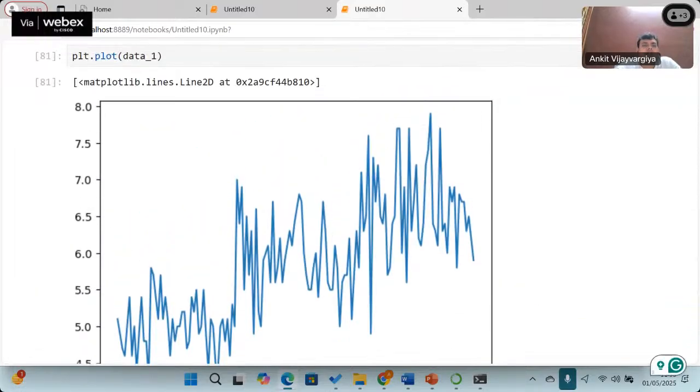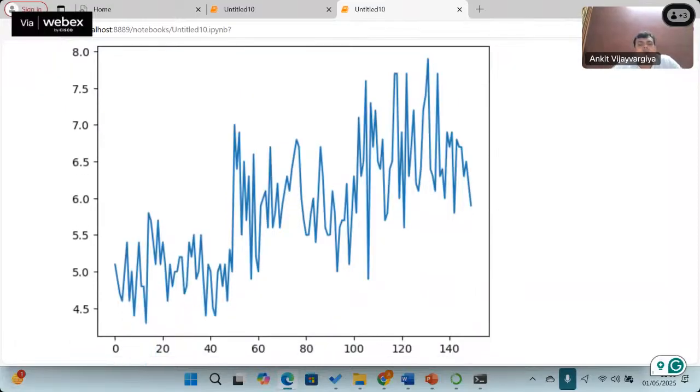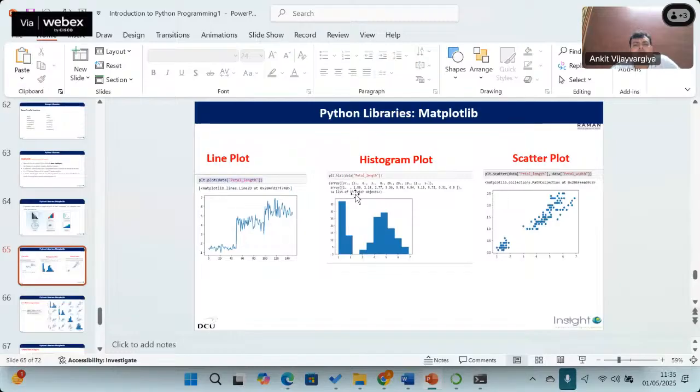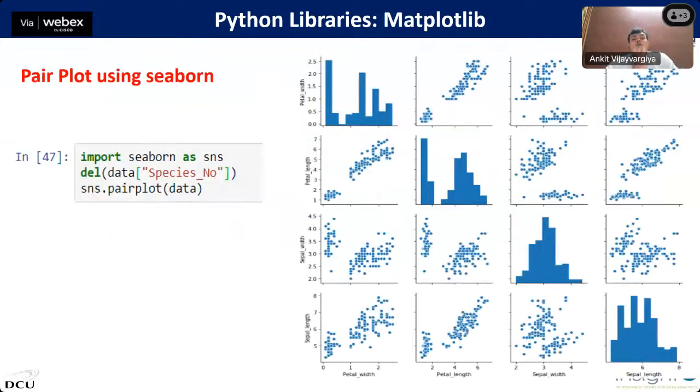So you can see this is the plot. Similarly, if you want to plot a bar graph or a histogram, you can use the hist command, plt.hist. If you want a scatter plot between two variables, you can use the scatter plot. If you want to compare plots between these, you have to use the Seaborn library.